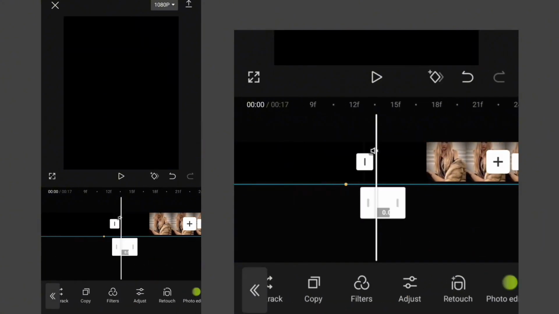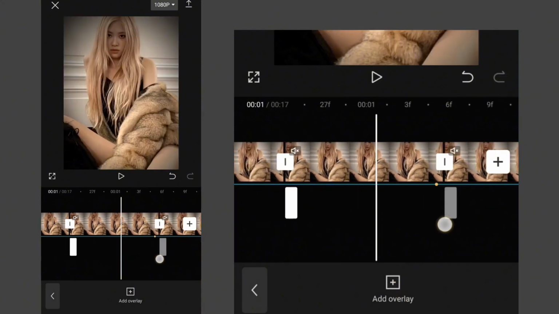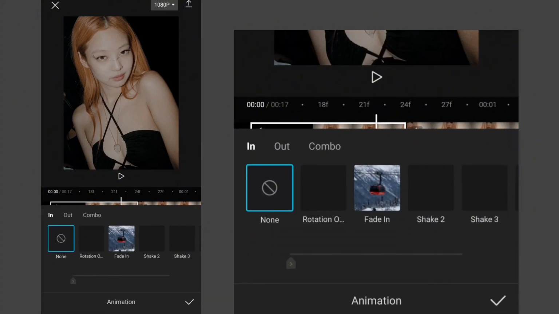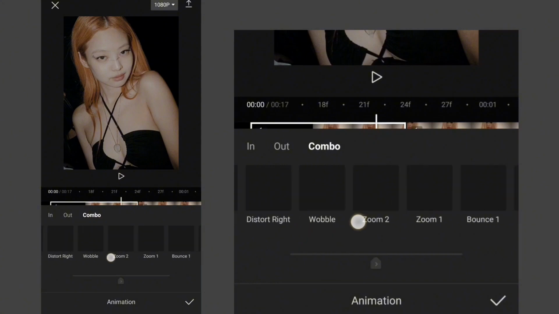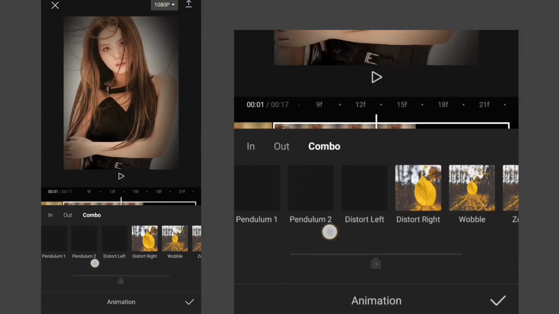Now copy it twice and drag the copies to the start of the other pics. Click on the first pic and go to Animation, then go to Combo, and select Dune 1. Apply this animation to all 3 pics.